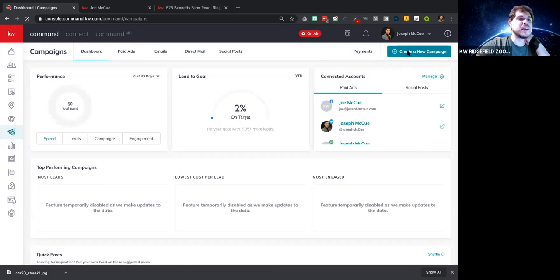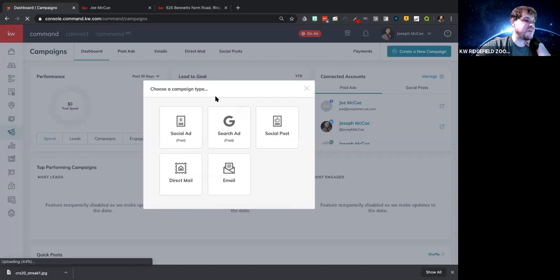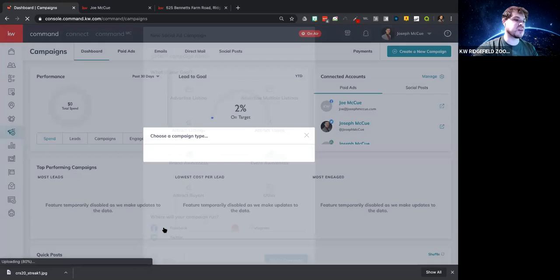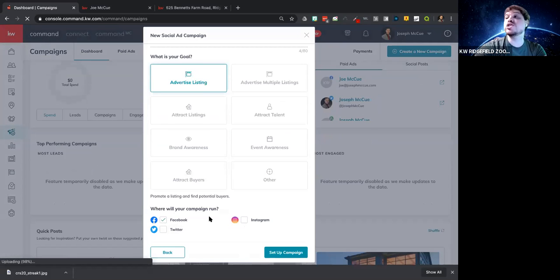So if I create a campaign, and I click social ad, I click advertise listing. I'll say test for this one. And then I click Facebook. Which campaign will you run? Yep. I click on Facebook, but it depends on what channels you want to use to advertise on. I just click Facebook, so Facebook and Instagram.